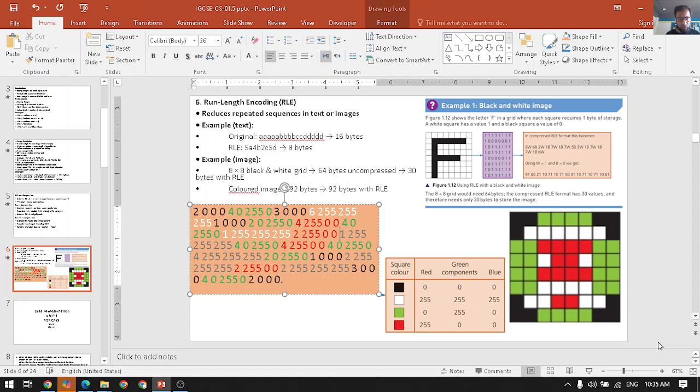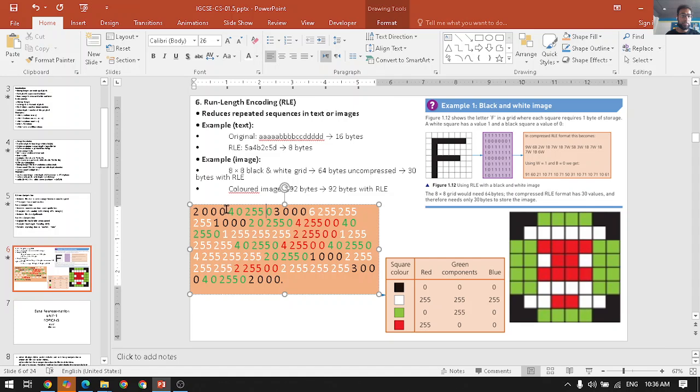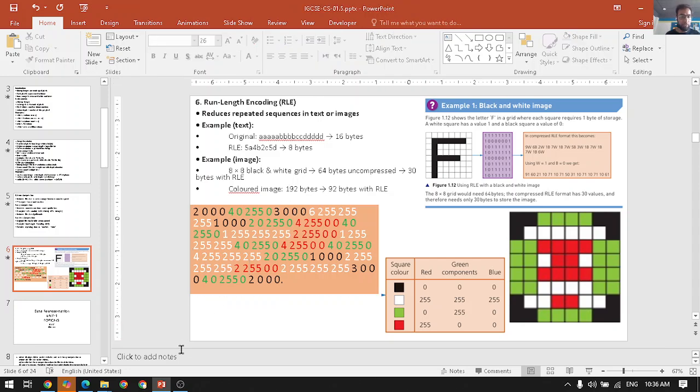I think all the students will understand all the things that I've explained so far. And this is how we are going to end this suffering. That's it. So this is how we are representing this image, and this is giving us 92 bytes, and the other one was giving us 192 bytes. That's all for this class. Thank you.